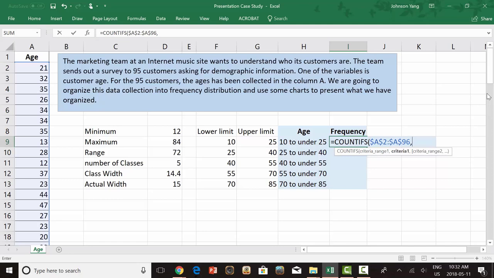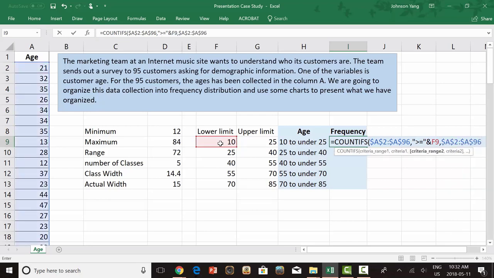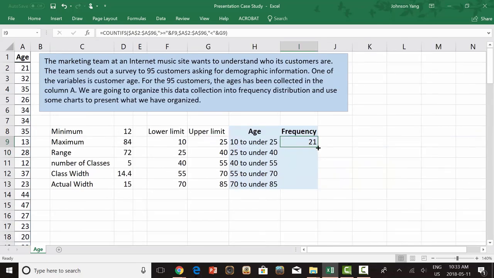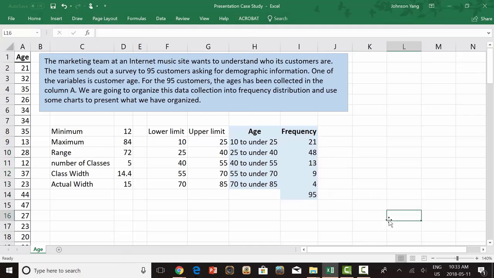So greater than or equal to 10. Since we have the lower limit separated in a column, we can conveniently pick up the information from the cell. This way, you can always make your Excel table functional. Same range, give it another condition. Pick up, here we go. Close, and then we can do the autofilling. And we can take a check to see if we counted them all. The total is 95 data points, which is what we collected.